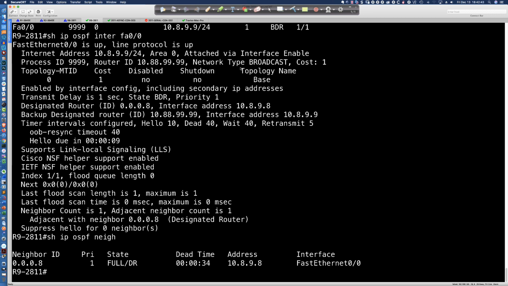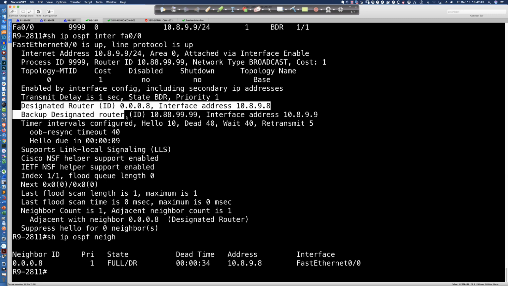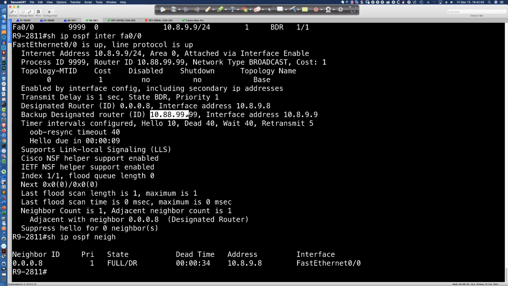And we see here that it's a broadcast network type. And again, it lists, sorry about that, it keeps moving. It lists out the designated router and it gives me the ID of the backup designated router. And again, the BDR, which is router 9, has this crazy value because we never set the router ID on router 9. So let's do a little sidebar.